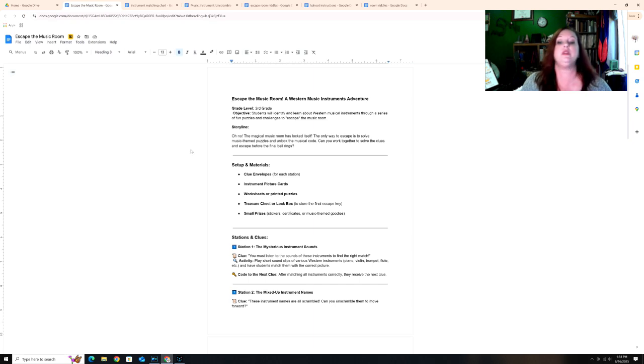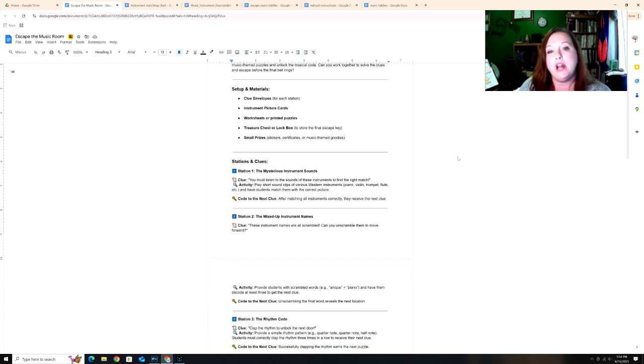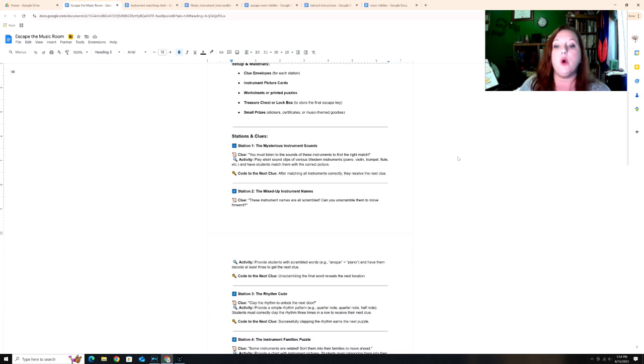It also gives you the materials that you're going to need right below the storyline, as you can see here. Now, this particular escape room only included 4 activities. I added a fifth activity to it, and I'll go through what those activities were in a moment. So one of the things that it gave me activity for was the mysterious instrument sounds.